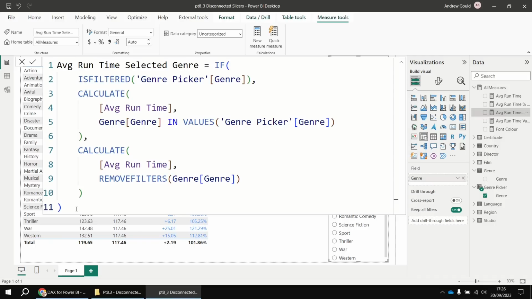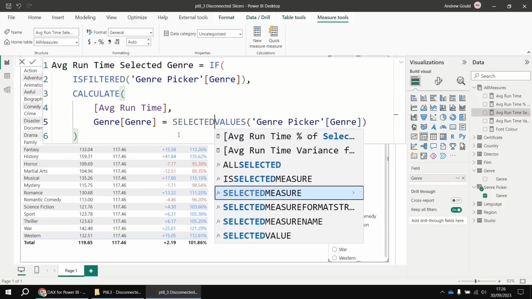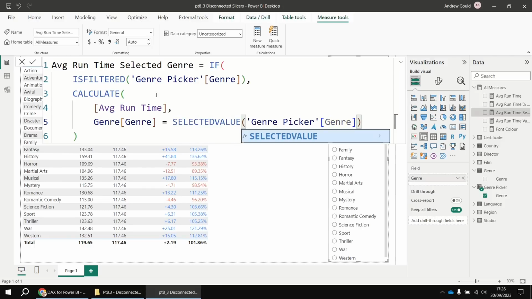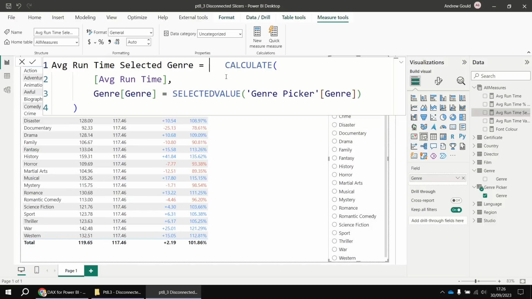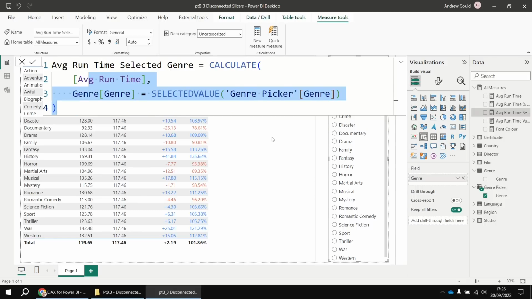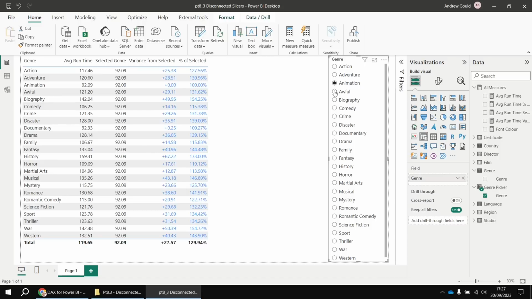What I'm going to do is get rid of the calculate function that calculates the unfiltered version. I'll never be able to have an unfiltered version because I must always have one genre selected. I'm going to modify this calculation to check when it's equal to selected value rather than the values. And then I'm going to take away the test to see if the genre picker genre column is filtered, because I know that it always must be, because I always must have an item selected in that slicer. So a much simpler, cleaner measure at that point. And if I hit enter to update it, we should see that everything now behaves once again quite normally.